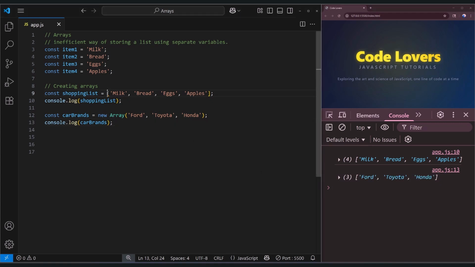But the square bracket notation is the standard in modern JavaScript. It's simpler, requires less typing, and avoids some potential pitfalls of the new Array constructor. For these reasons, we'll stick to using square brackets in our lessons. Okay, so our shoppingList array is ready. How do we get items out of it?